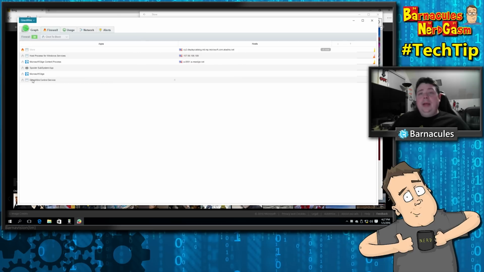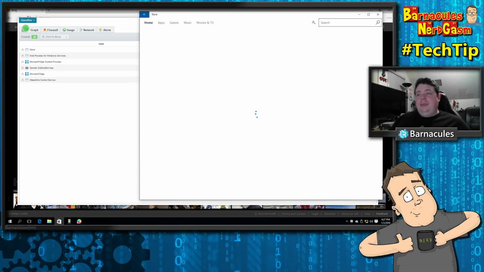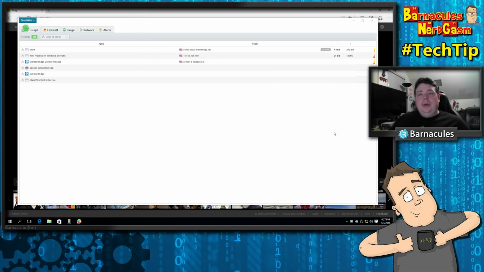So if I come over here to GlassWire and simply left-click and unblock it, now I can go back to the store, click on something, and it opens right up. So it's instantaneous. You just click. You don't have to click OK. You don't have to click apply. You don't have to wait. You can just block stuff.